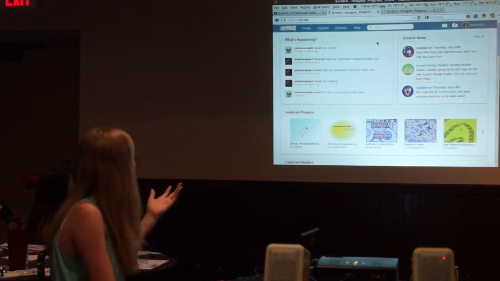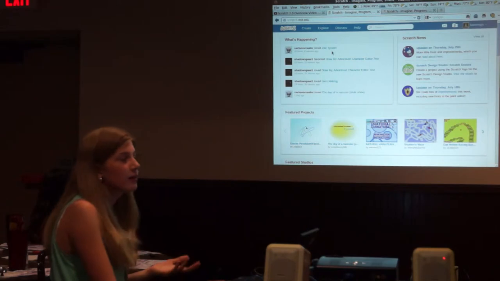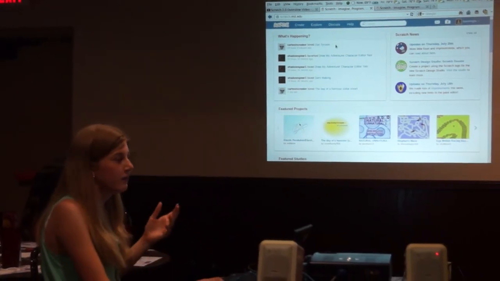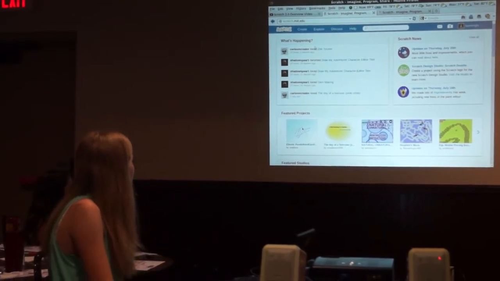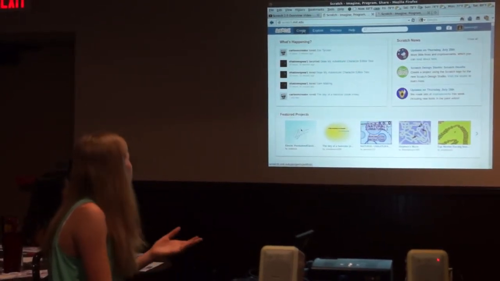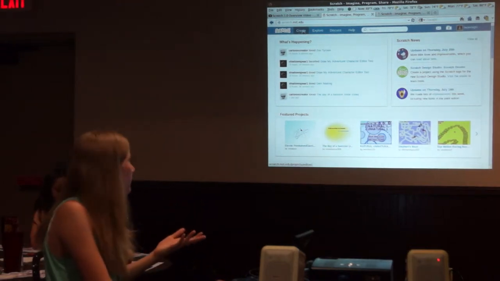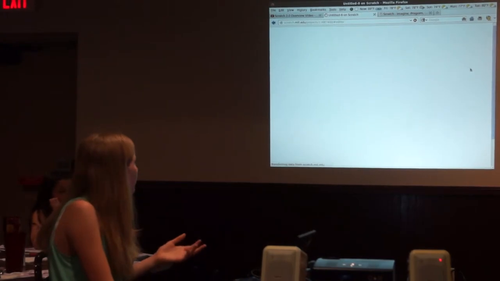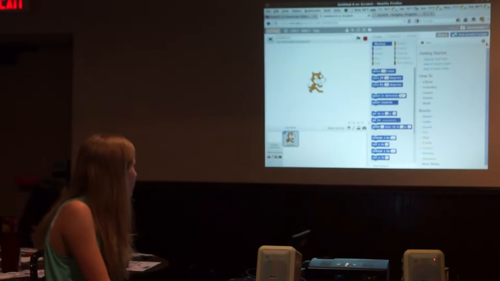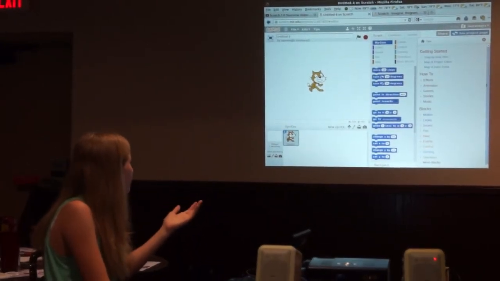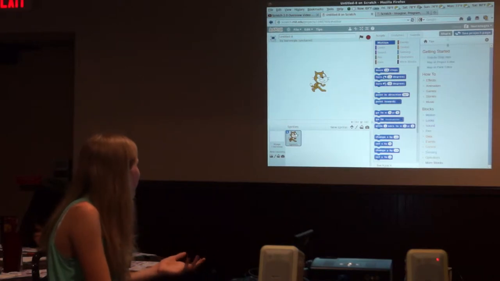So this is what my Scratch home screen looks like. There's the What's Happening, so all the Scratchers that I've followed, I can see what they love and favorite. And I can also create a project, and even if you're not an expert with Scratch, you go into the create one, and we'll see that there's a little tutorial thing. So there's this whole thing that describes all the blocks, how to, and getting started.